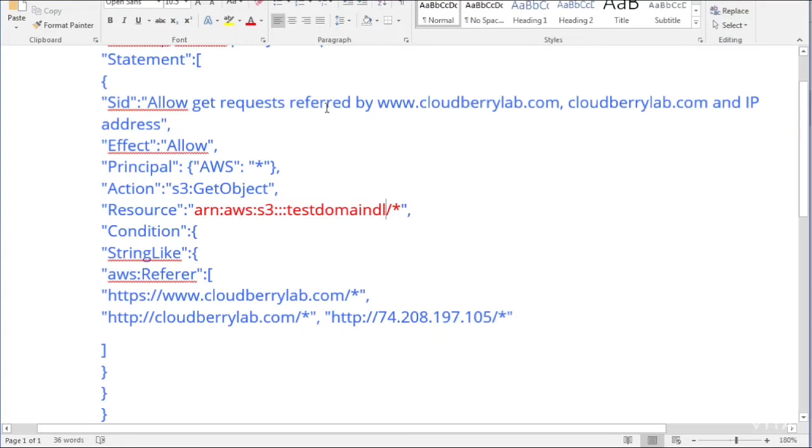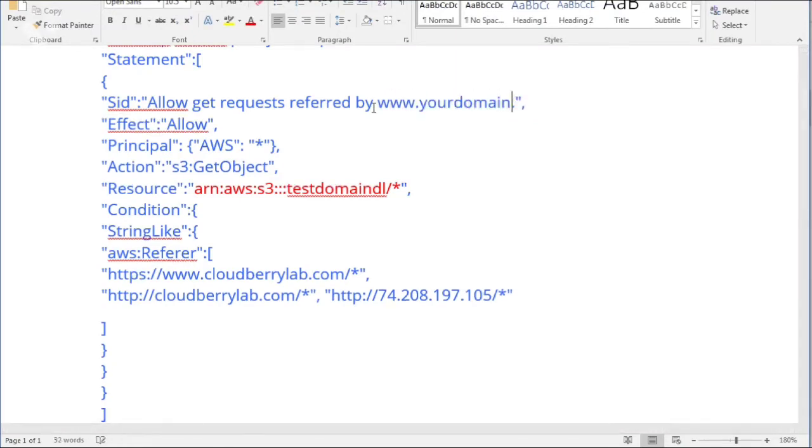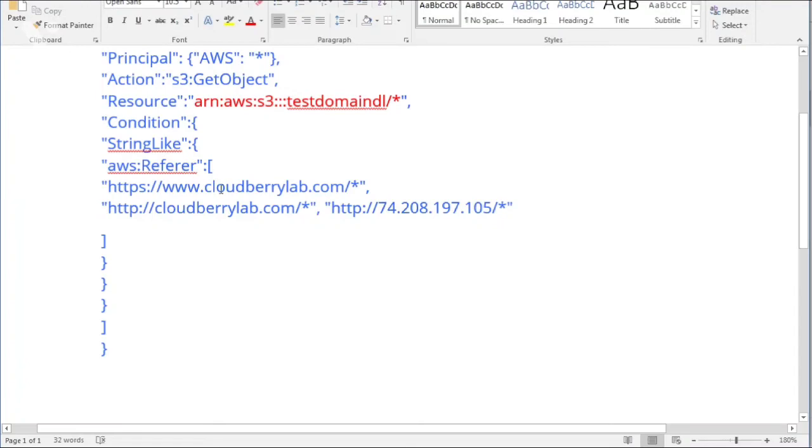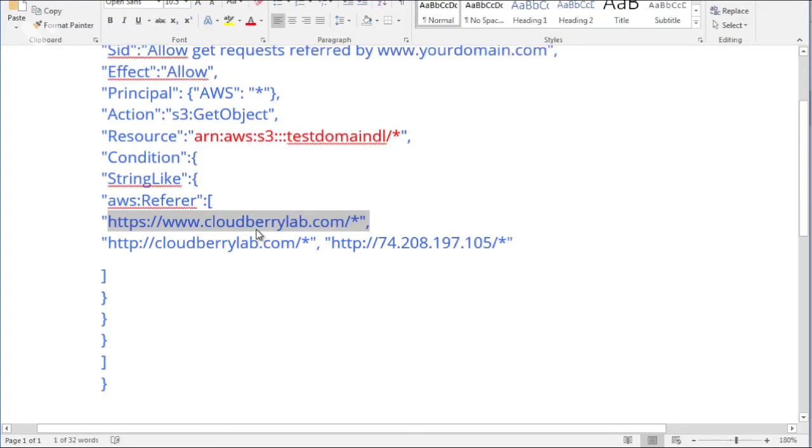And we say allow get request referred by blah. So all this right here is a note to you to tell you that you're going to allow requests referred by a specific domain. So you're going to put yourdomain.com. And then next, where it says AWS refer, what this means is that, in this case, cloudberry.com. So you're telling the system that whatever files I upload into this bucket, only and only if somebody comes from cloudberry.com, or if they click on a downloadable file that is hosted, let's say, for example, on a WordPress site on cloudberrylab.com, then it'll work.